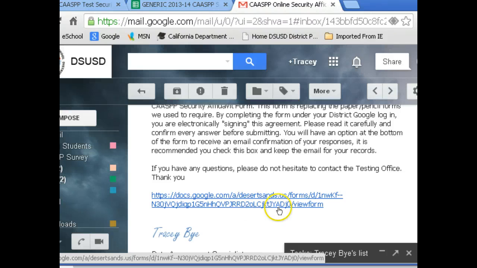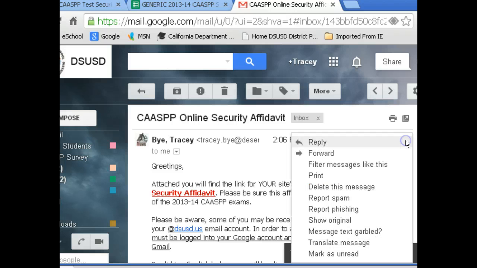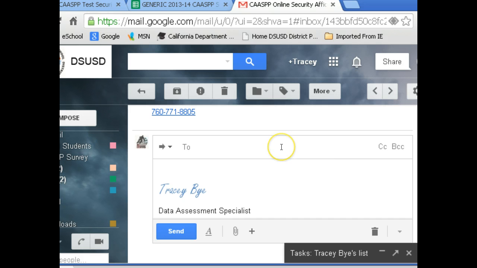Now, what is the most efficient way to ensure the digital signature is maintained when your staff completes the form? We recommend you take the email we send you and simply forward it to everyone who is required to complete the form. Remember, of course, it must go to their Gmail account, which is the @desertsands.us address. When they log in to get the mail, this will ensure the form recognizes them and provides the correct digital signature. Once they submit the form, there is nothing else required for them to do until the next security affidavit needs to be completed.